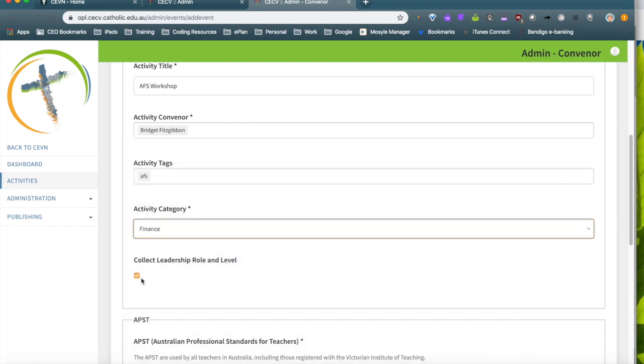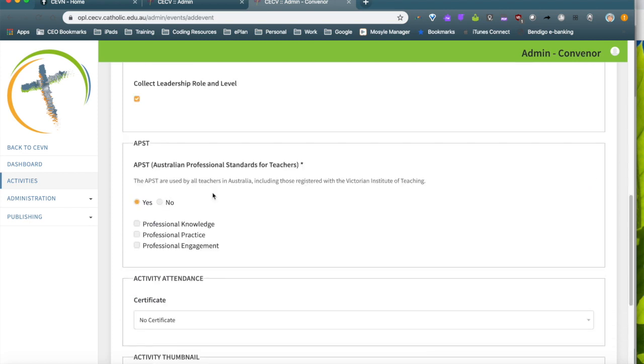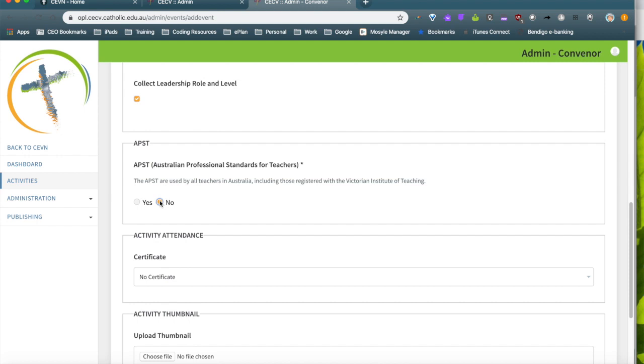Now this is useful if you're getting people coming from school to say what their role and their level is. You can have that on or not, it's up to you. If your event is going to be used as a way of tracking for VIT, now the finance one isn't, so I'm just going to say no.